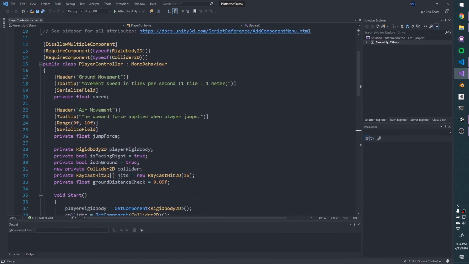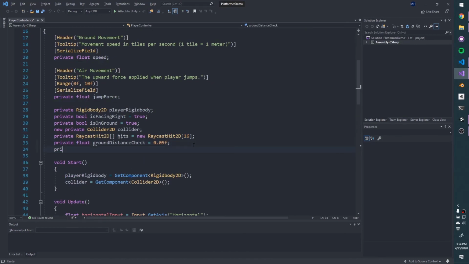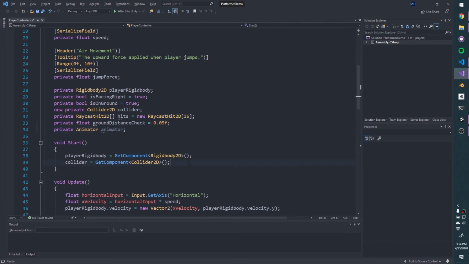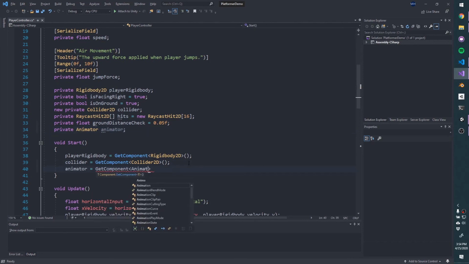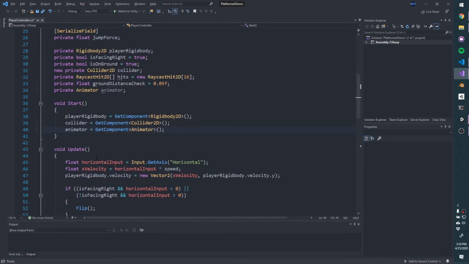So let's do that. We need to create a private animator. We need to get the component. And this works because this script is attached to the player right next to the animator, so we can use getComponent to get access to that.